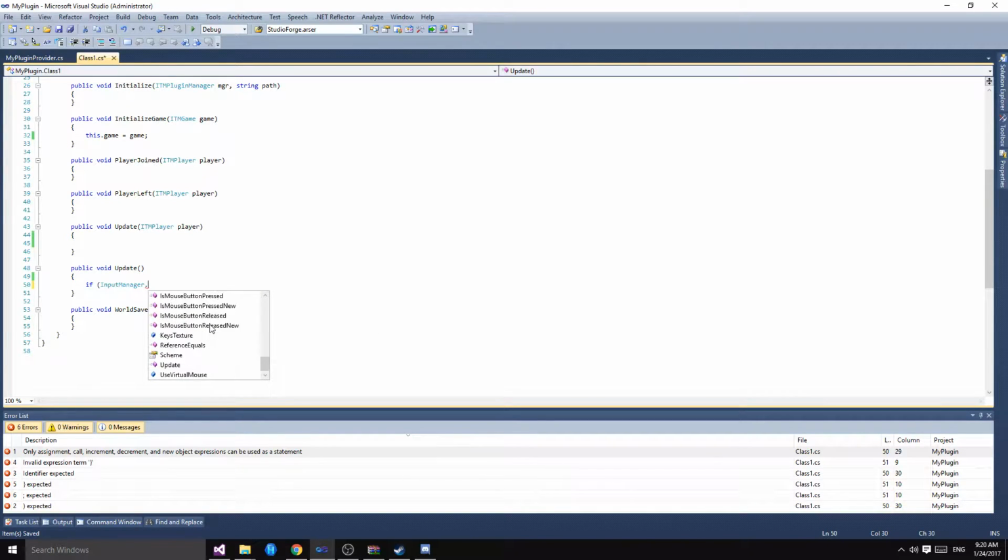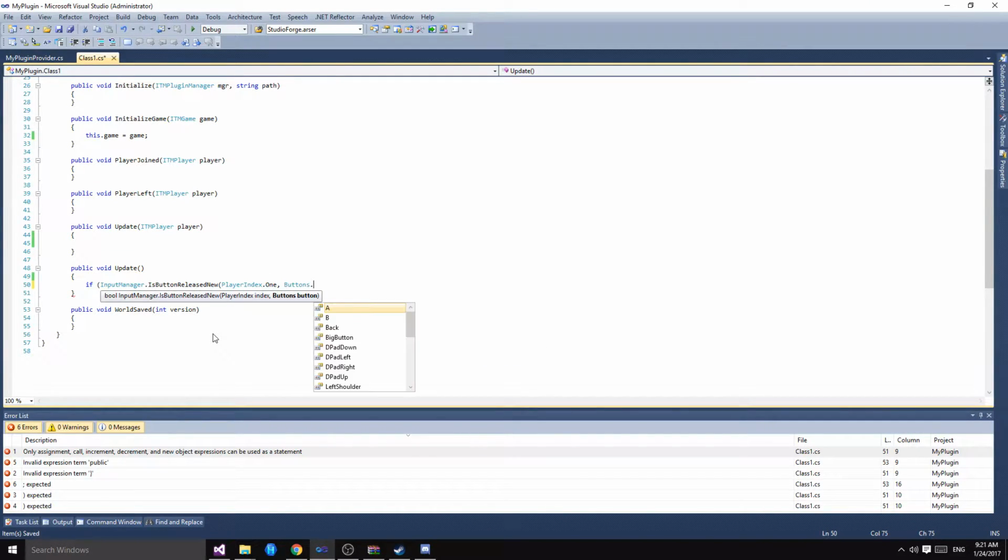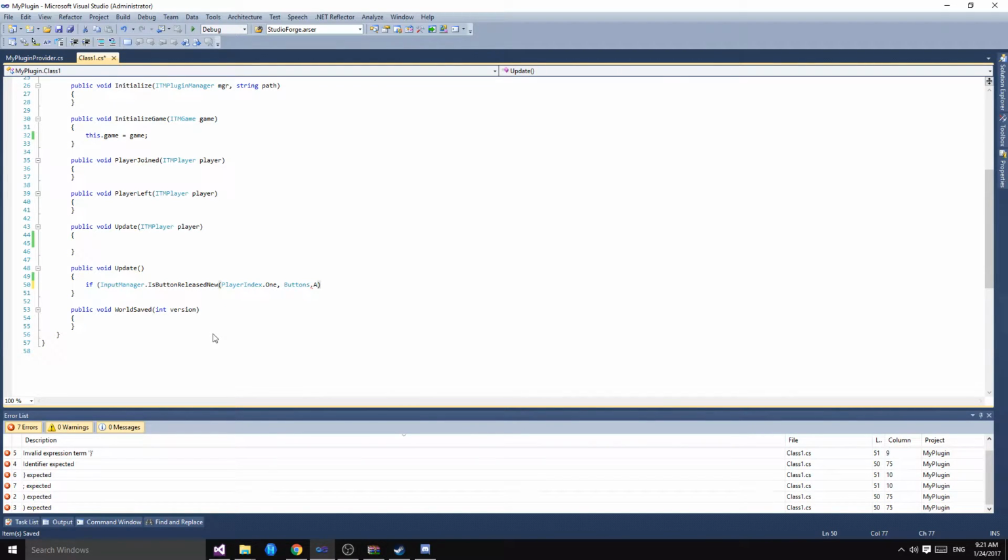In the input manager, the function that you're going to want to use to check whether or not a button was pressed, and by pressed I mean held down successfully and released successfully one single time, that would be considered a single button press, is IsButtonReleasedNew. And this takes two parameters, a player index and the button. For the player index, we're just going to pass through the player index of 1. And for the button, we're going to pass through the A button on the controller.